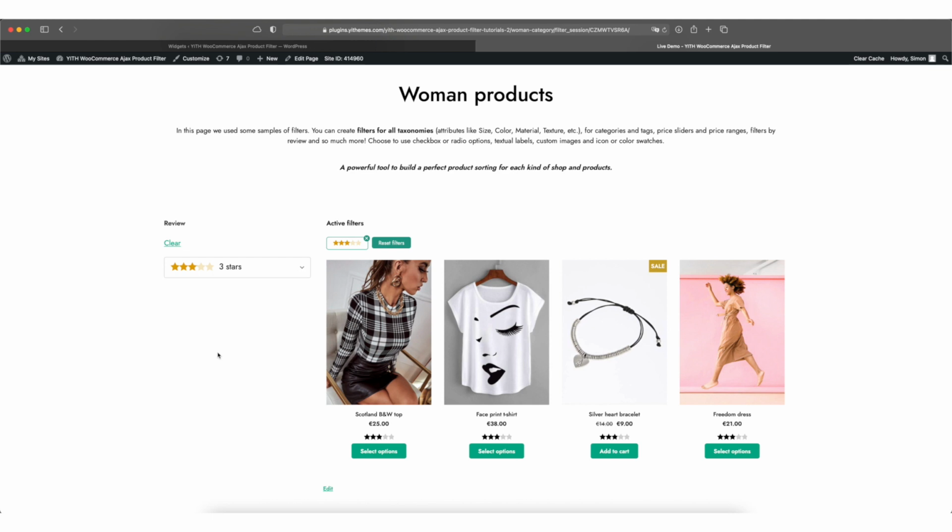And this is it. This is how you add a filter by review option using our YITH AJAX product filter for WooCommerce plugin.